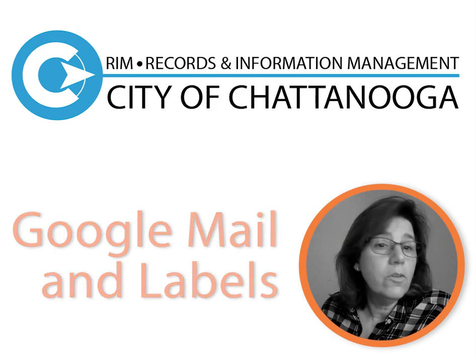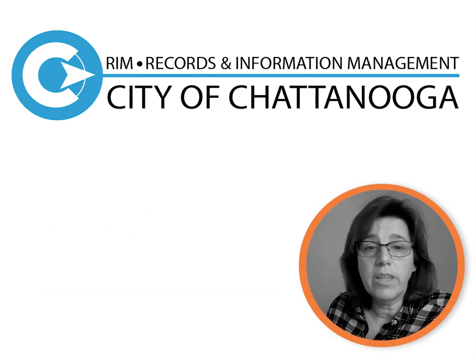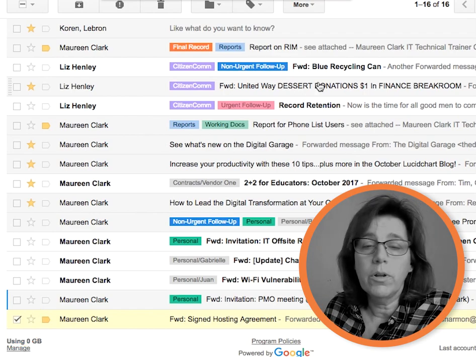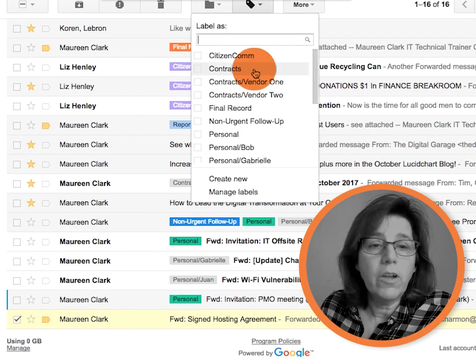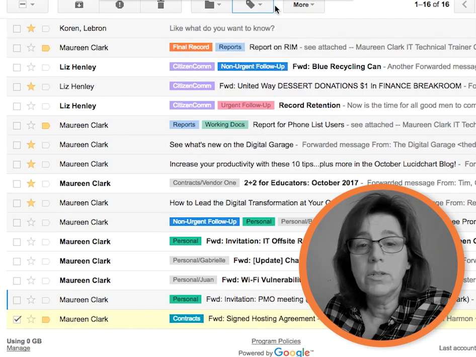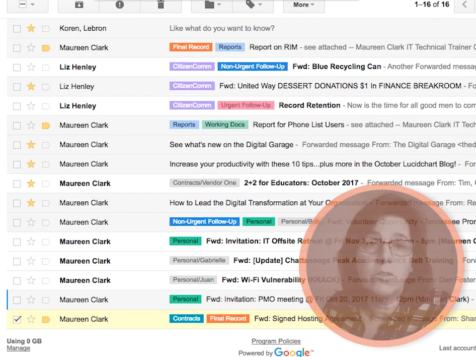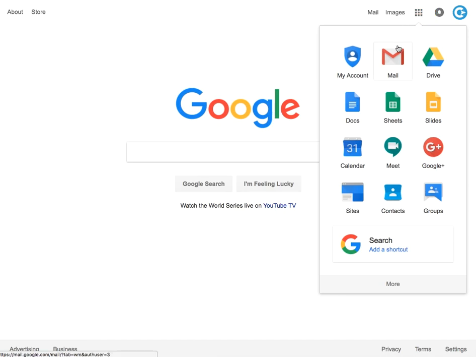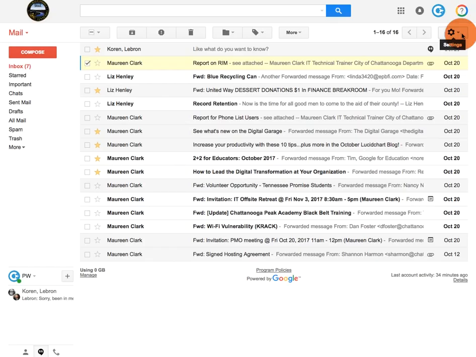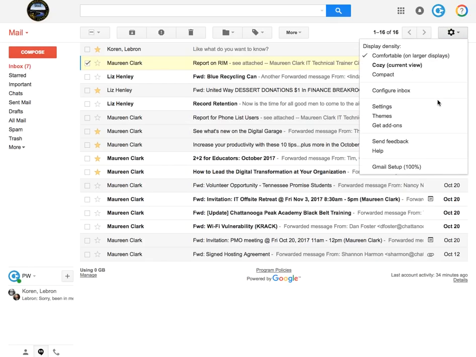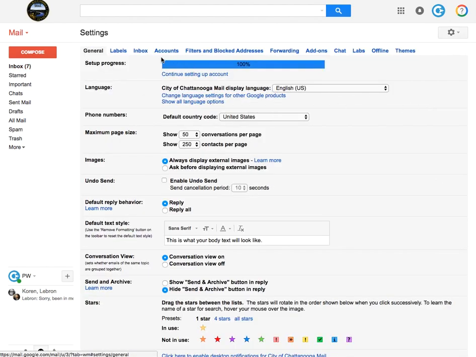Google uses labels to help you do just that, to help you find that important email, like a purchasing contract or a communication with a resident, which needs to be retained according to your department's records retention schedule. Let's get started with going into Google Mail and taking a quick look at a few important mail settings. Along the way, you will be learning how to create and manage labels within Google Mail.